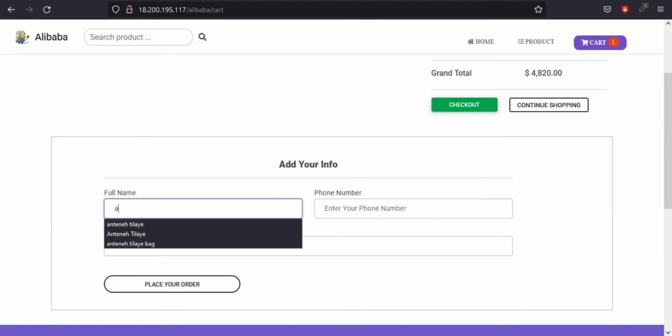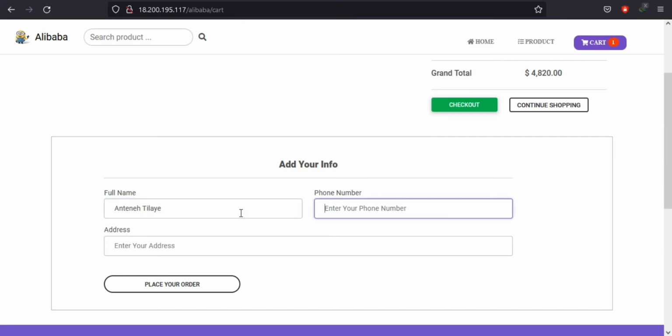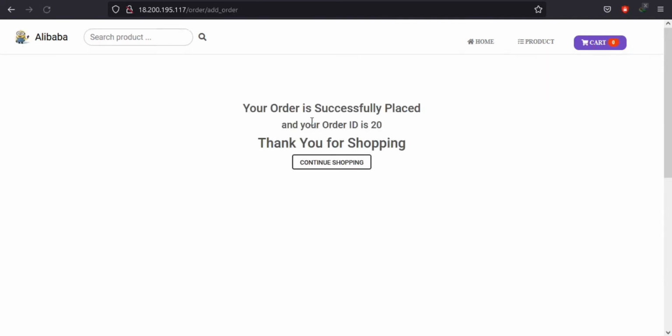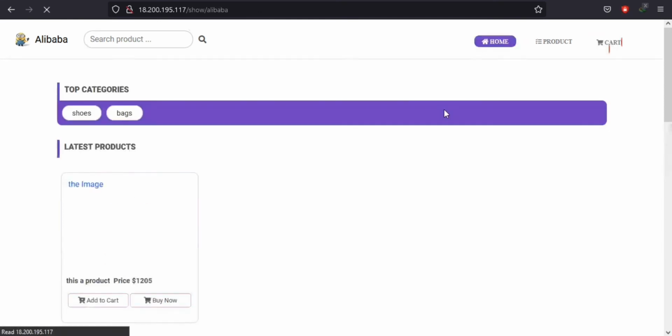So let's say my name is Antoinette Lai, and my phone number and my address, and then I can say place order. As you can see here, it says your order is successfully placed, and the order ID is 20, and then it says thank you for shopping. So I can continue shopping here.